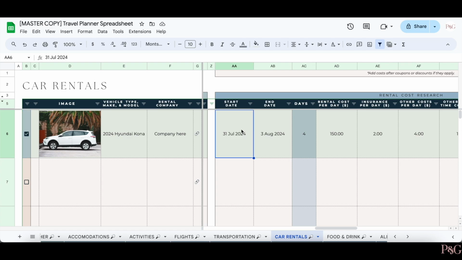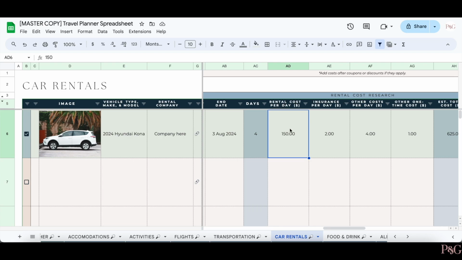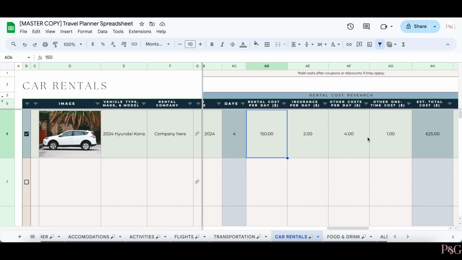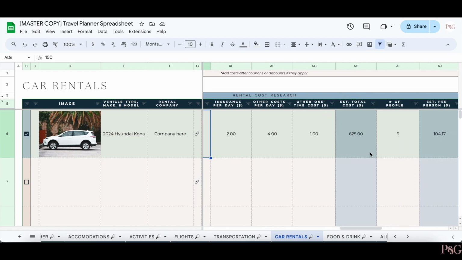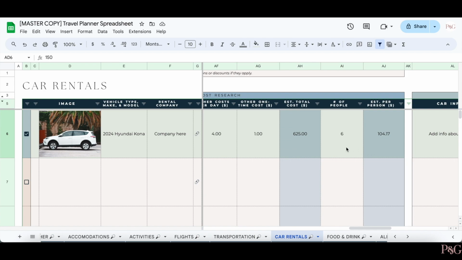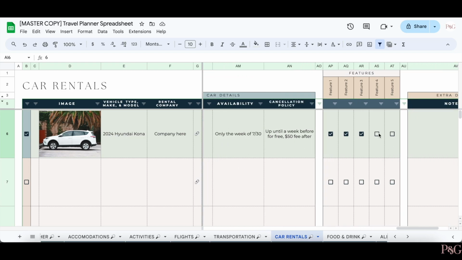You begin by adding in the start date and the end date, and the total number of days will appear here. You can add in the rental cost per day, estimated insurance per day, any other daily costs, and any other one-time costs, and the estimated total cost will appear here. And if you are traveling with a group, you can add in the number of people and see the estimated cost per person. And then lastly, you can add in any other car details and some different features that you want to make sure the car has, so you can check them off if they apply.